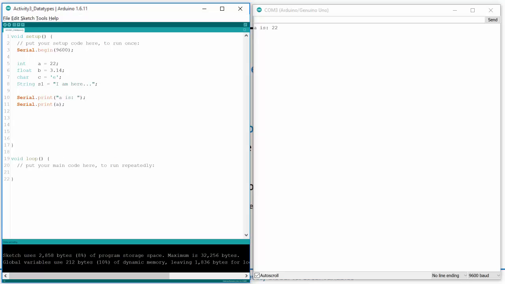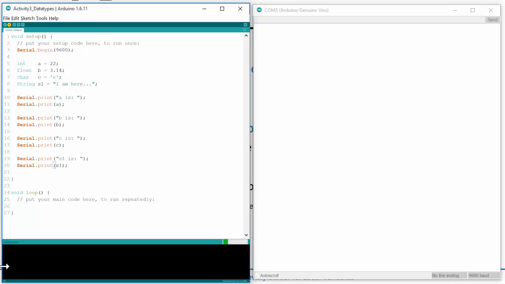Okay, let's go ahead and do a couple more. So serial print B. B is, and then I put a space there, and I go serial dot print B, and let's go ahead and do all of them just to show what we're doing here. So then we've got C is something, and then S1 is S1. Okay, so let's save that and see what ends up happening there.